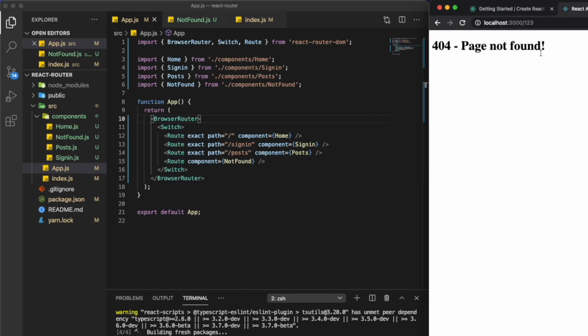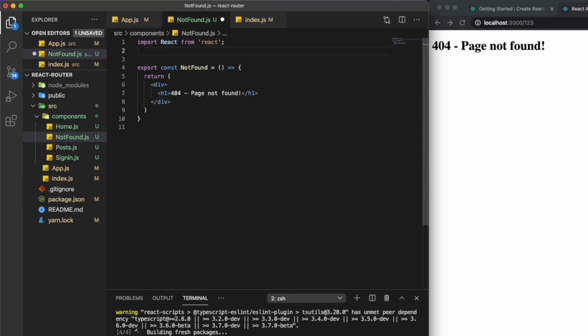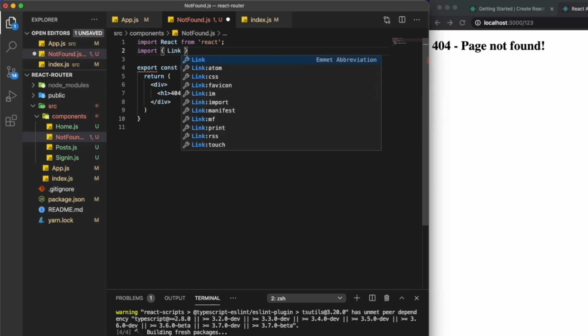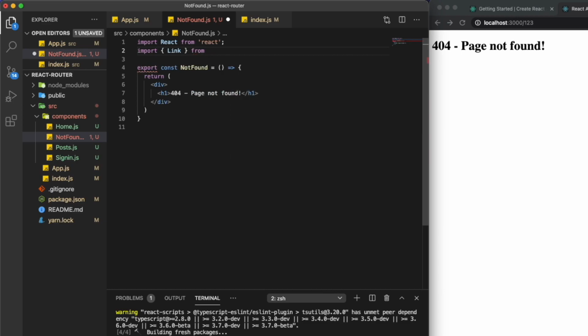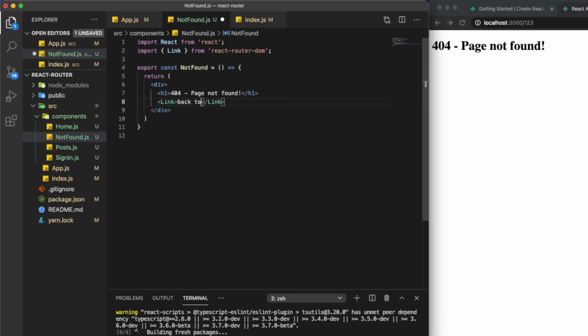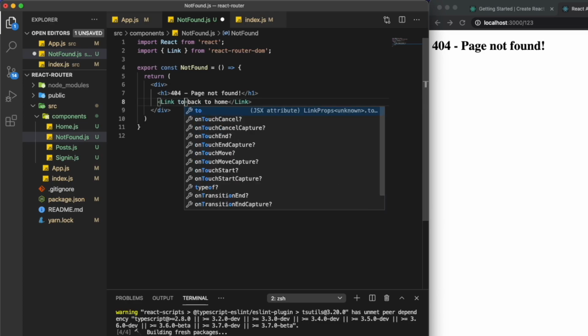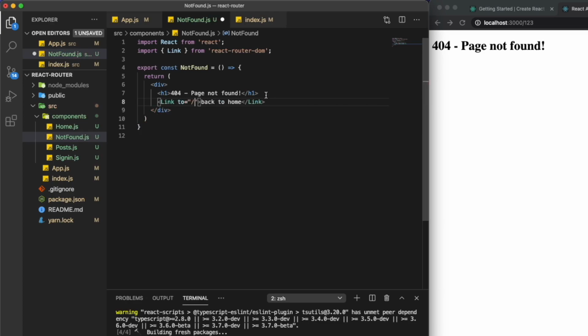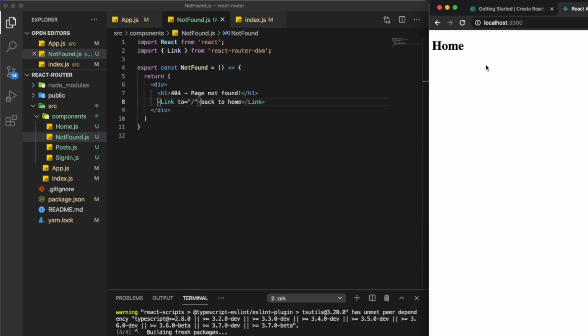Okay, cool. So another thing that I'm going to show you is if a user goes to the wrong URL, for example 123 here, they cannot go back to the home. But how can we add, for example, a link so the user can click and go back to the home? So in the not found component, I want to import Link from React router DOM. So we can use the Link in here. Let's just say back to home, and we need to specify the to into /. Okay, so if I save now, as you can see, we have the link in here. If I click, it's going to go back to the home.